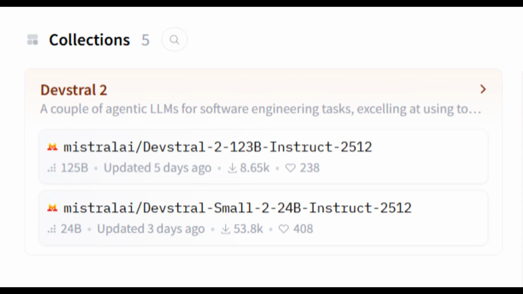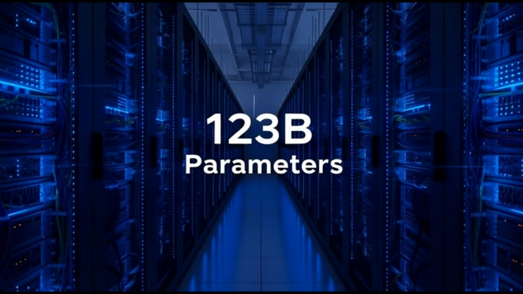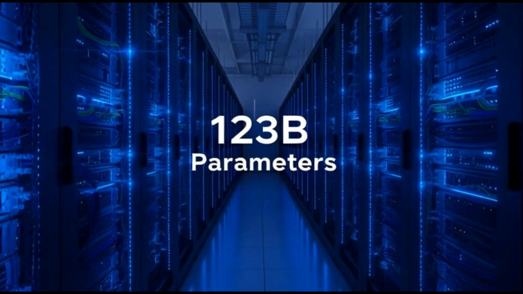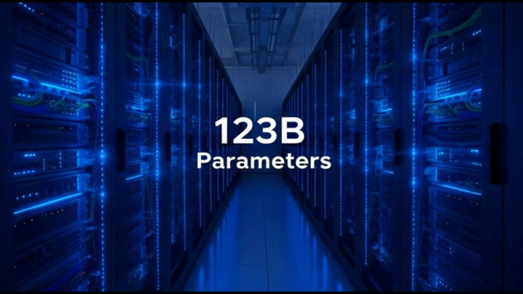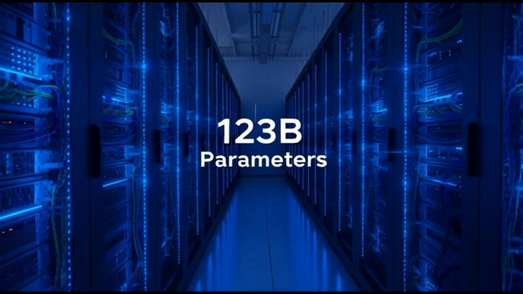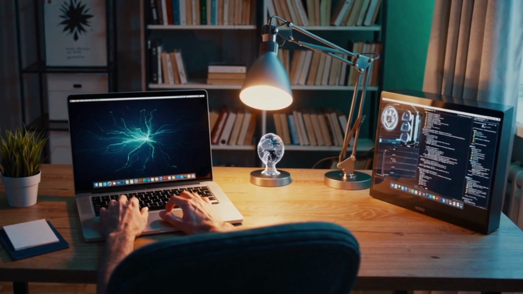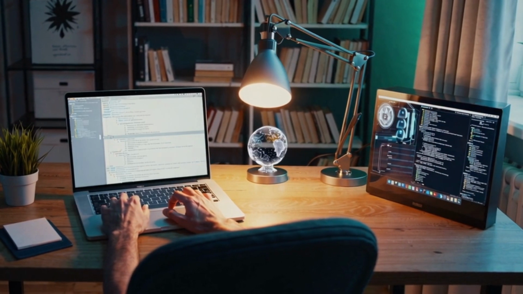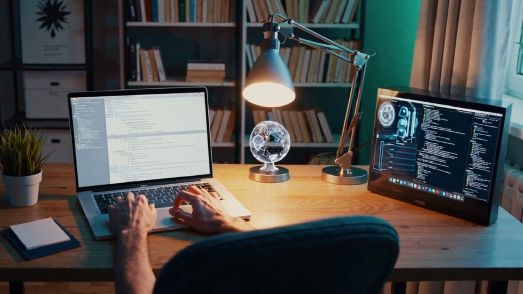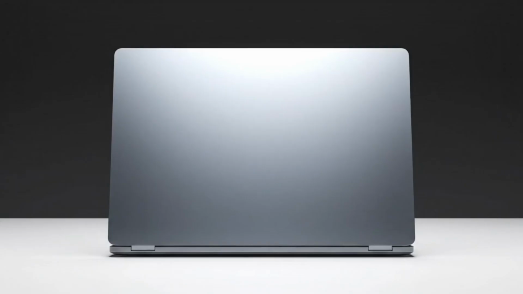First, the flagship Devstral 2, a 123 billion parameter beast with a massive 256K context window for heavy orchestration. And for the edge, Devstral Small 2, 24 billion parameters, multimodal support, and optimized to run locally on your RTX 4090 or Mac. Let's look under the hood.